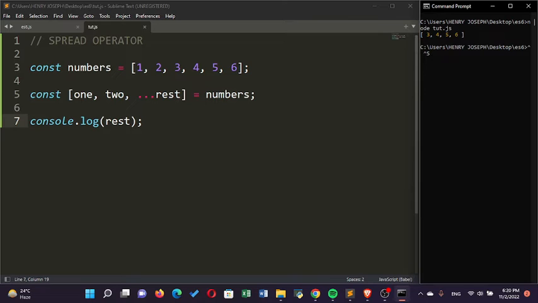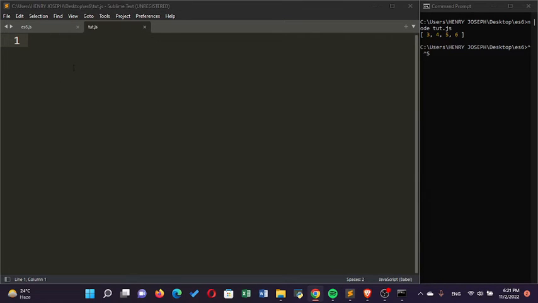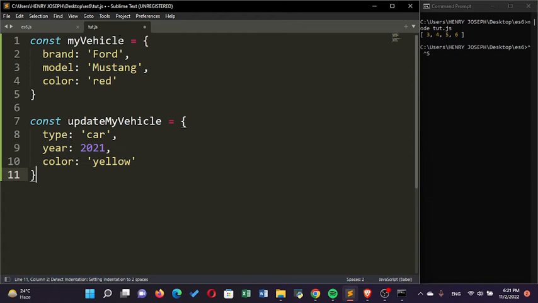Okay. Now we can also use the spread operator with objects. So you could ask, how would you use the spread operator with objects? Let's give an example with 2 objects. I have these 2 objects. My first object is my vehicle, and my second object is update my vehicle. So this one has brand Ford, it has model Mustang, and then it has color red. This one has type car, year 2021, and then color it has yellow.